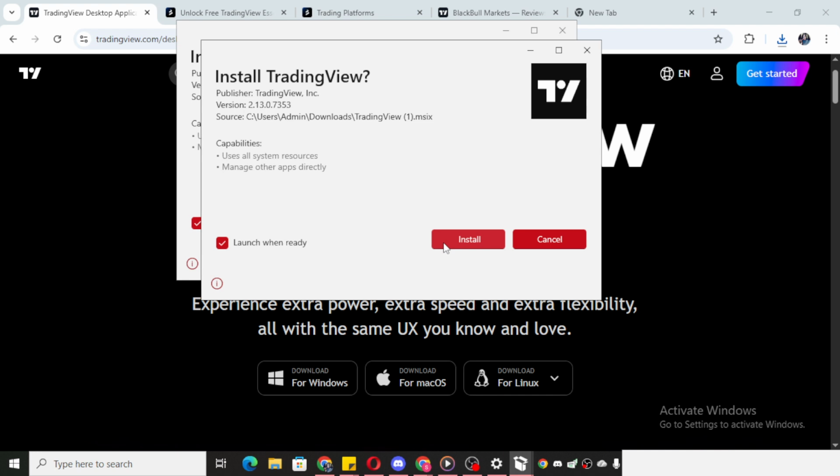That's it. Now you know how to download and install TradingView on your PC. We hope this guide was helpful and you're ready to explore the myriad of features that TradingView offers.